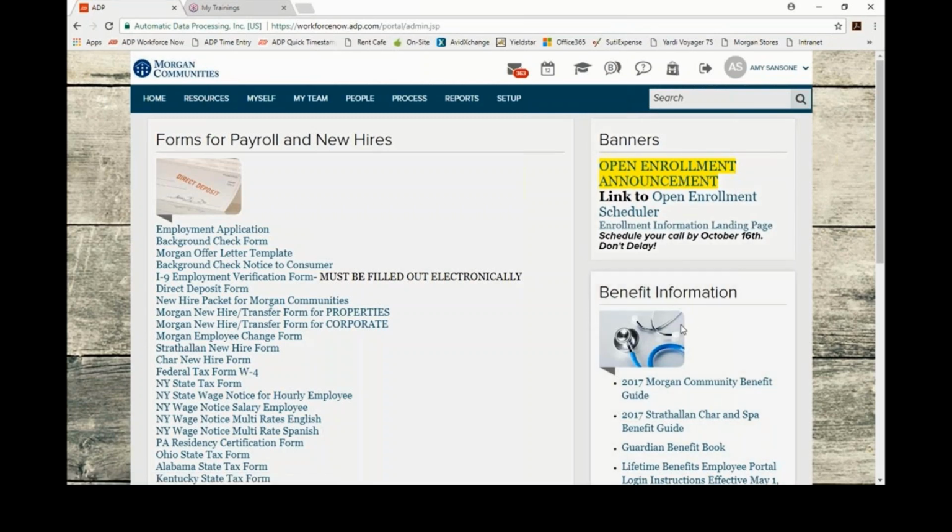Below that, you'll see another box that says benefit information in it. Right now, we have the 2017 benefit guides. We will be uploading the 2018 benefit guides onto this page, and it'll go right above the 2017 guide. So you're likely going to have employees ask you for this information, so you can direct them right to this page. In addition to the home page, we also have some other benefit information on the Resources tab.